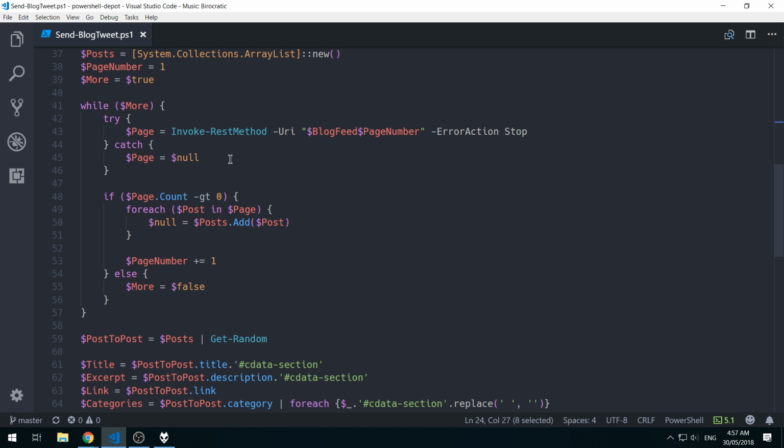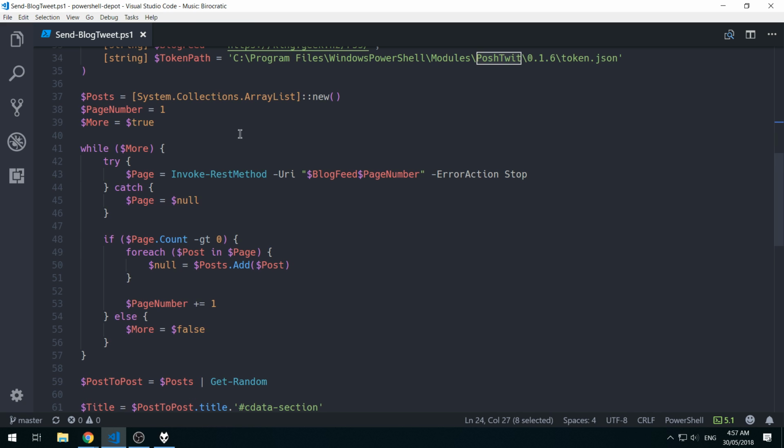Then we are getting all of the posts from my blog's RSS feed. These are each being added to an array list, and then because my blog's RSS feed is paginated, we're then incrementing the page number and doing it again until such point as we get a 404 from Invoke-RestMethod, at which point it sets more to false and stops this while loop.